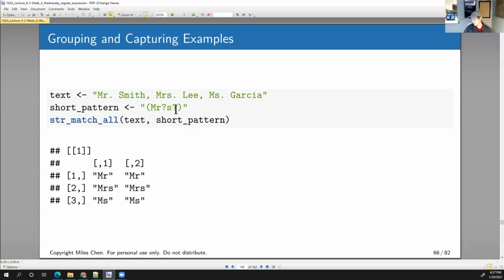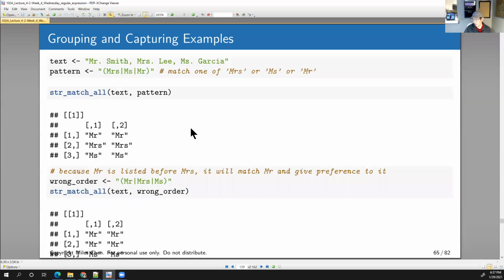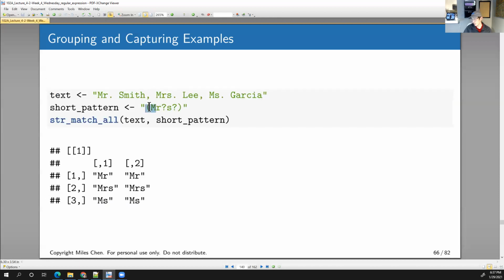There's another thing that this will match that's technically not one of these patterns. It's not MRS, MS, or MR. What will this match that's not technically a title? Just capital M. Yeah, it will match just a capital M, because the R and the S are now optional when you put it like that.